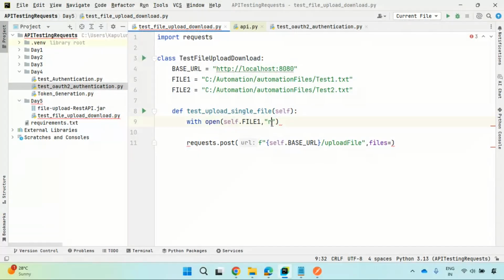But instead of R, I'll specify RB. Why? Hey Madan, when we are handling these text files, you said that you need to open this in R mode, nothing but read mode. If you are working with binary files, you need to suffix B to the mode. Is it right? That's what you taught me. But why are you using this RB? Very good question it is.